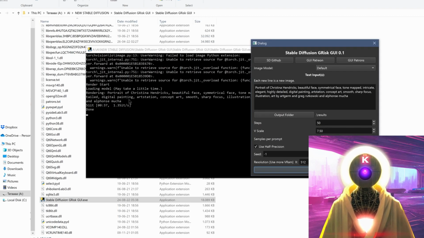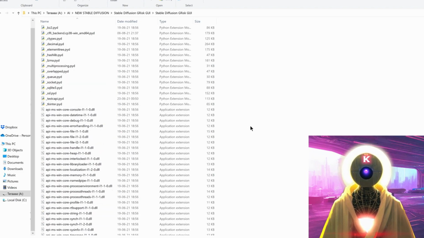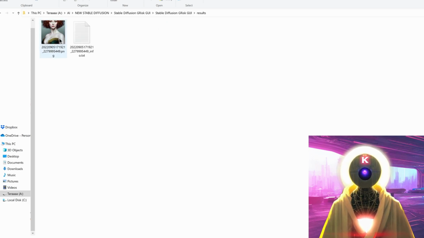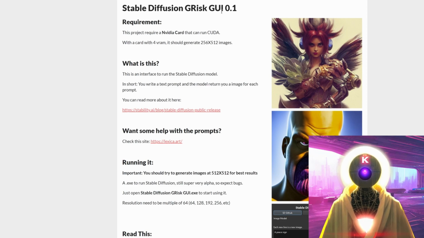And there you go. Now, to be able to see your image, all you have to do is just go back to the folder, scroll up until you see results, click on it, and there you go. Here's your final image created by Stable Diffusion. And all of that without having to install absolutely anything. So yeah, Stable Diffusion JRisk GUI 0.1 is by far the easiest installation of Stable Diffusion for your own computer.